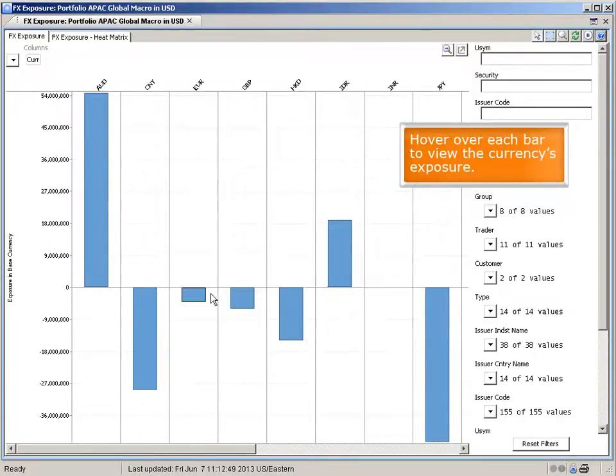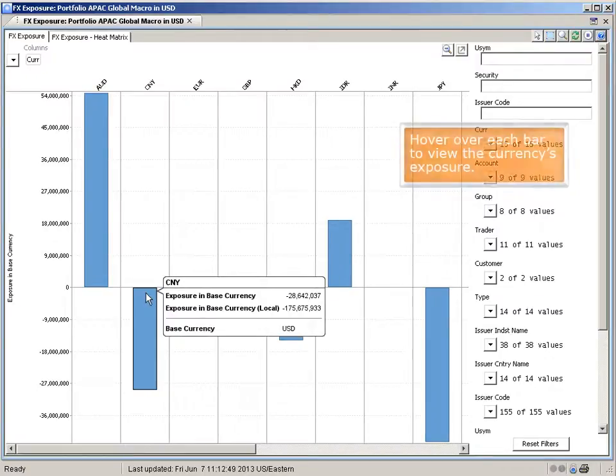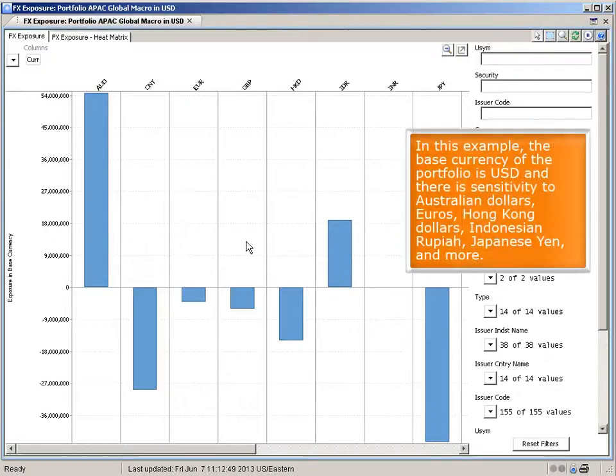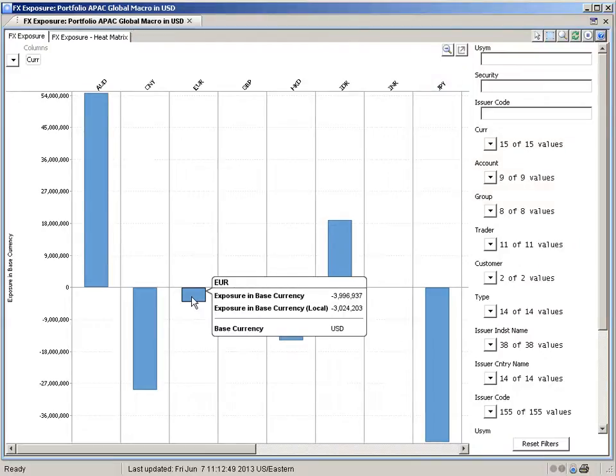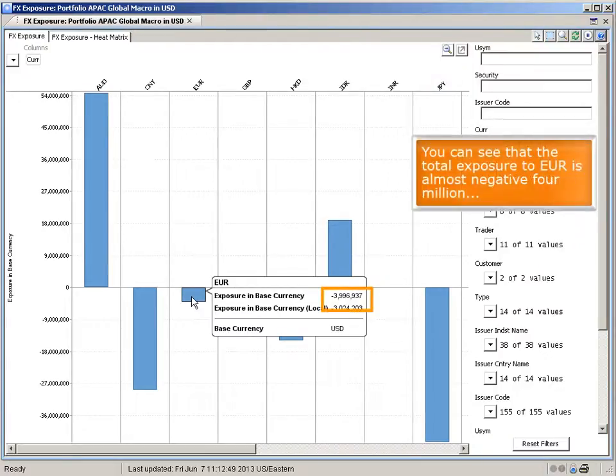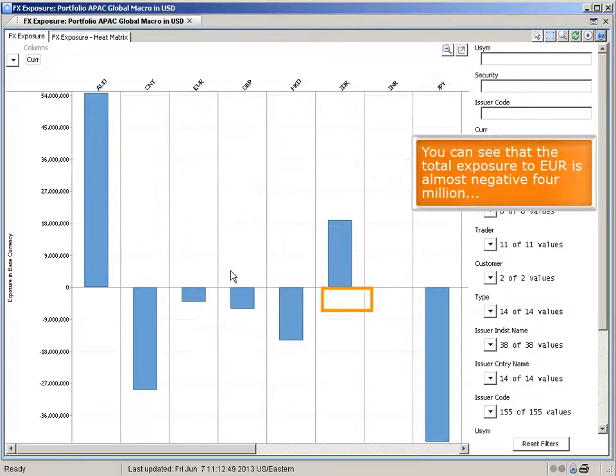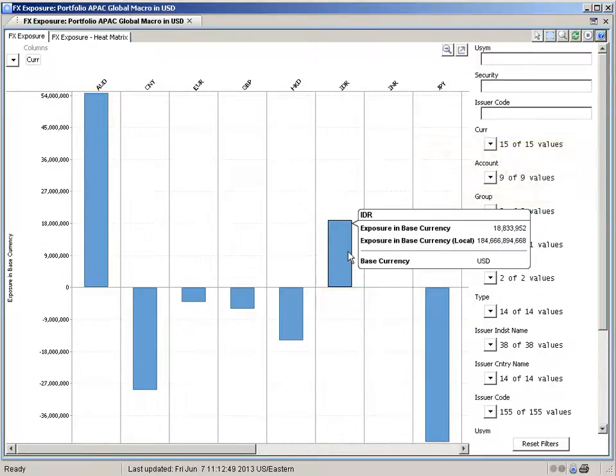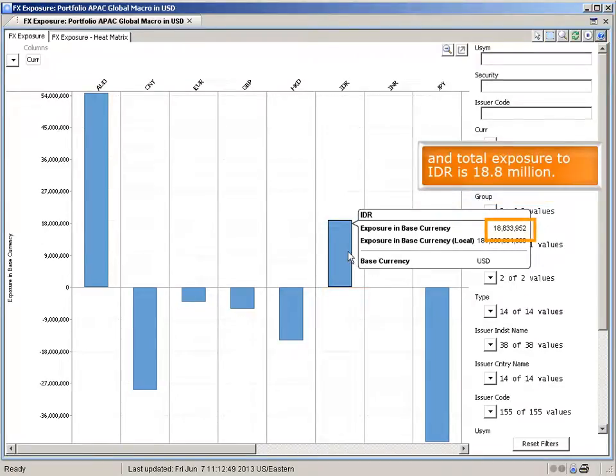Hover over each bar to view the currency's exposure. In this example, the base currency of the portfolio is USD, and there is sensitivity to Australian dollars, euros, Hong Kong dollars, Indonesian rupiah, Japanese yen, and more. You can see that the total exposure to EUR is almost -4 million, and the total exposure to IDR is 18.8 million.